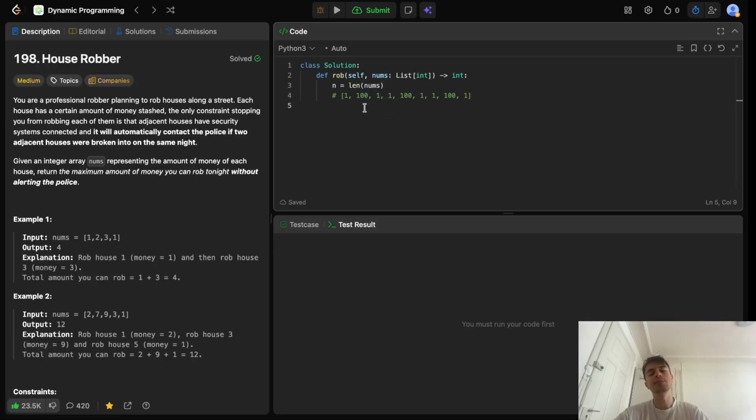Yeah, I think the approach we can use is the same as the one before. So for each, not amount of houses, but for each index of our array, I calculate the best, the maximum gain I can get, provided that I want to end up robbing the house at that index. I don't know if this works.